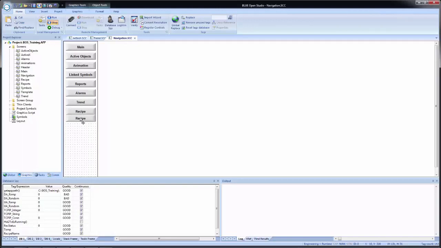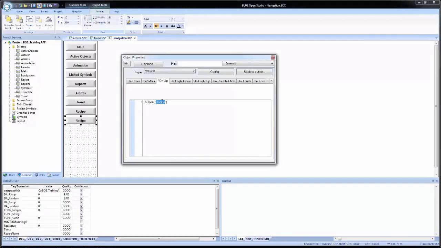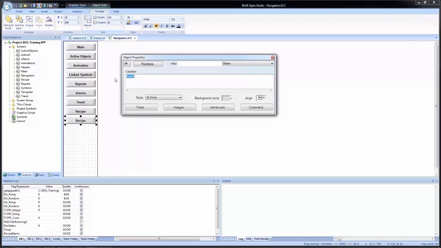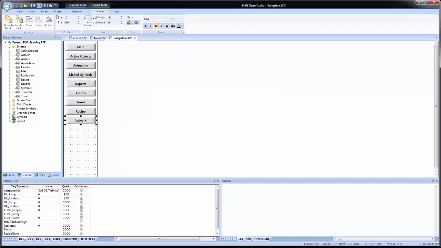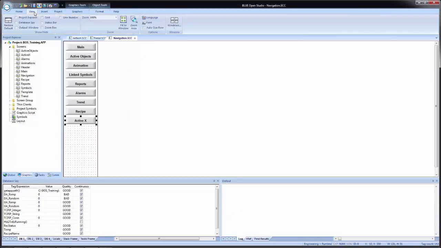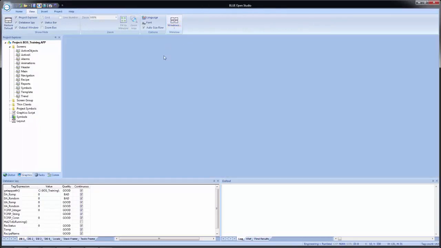And then I will copy recipe. Change the open function from recipe to ActiveX. And then change the caption to read ActiveX. And I will save. And then I will go to View. And then drop down the Windows option and select the Close All. And now I will start the runtime.